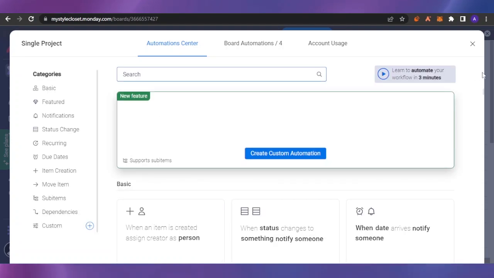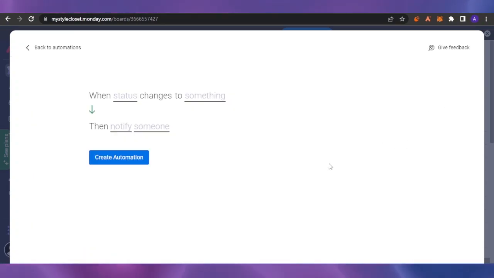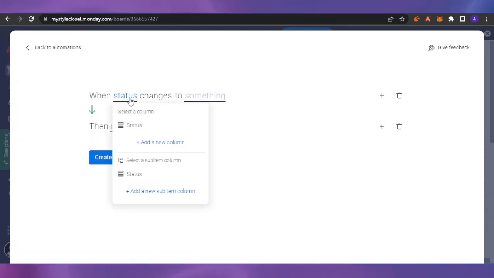So here you're going to find "when status changes to something, notify someone." This is the automation that you're looking for. Click on this automation and you can integrate, as you can see, when status changes to something. So when status changes to, add a new column, when status, add a new sub item column.